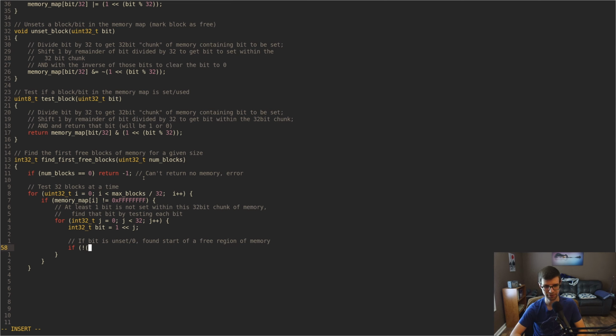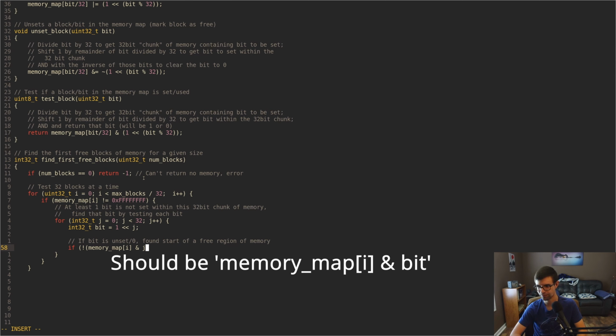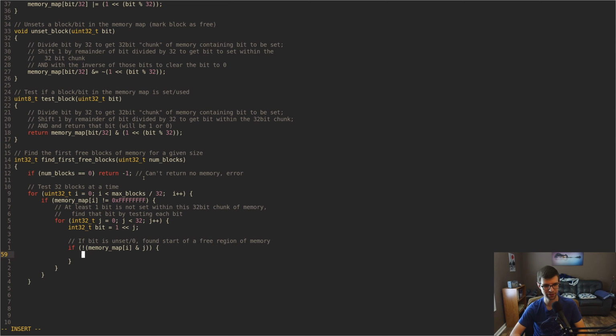If not, memory map i, no, it's i, sorry. If we AND with that bit, it'll return a 0 or a 1. So if that bit is not set, if not memory map i ANDed with this bit we have, 1 shift left j, then we found the start of a free region of memory. This bit is not set within the memory map. We need to see if we have a chunk of bits that aren't set that correspond to however many blocks we need or not. If not, we'll keep searching for the next chunk.